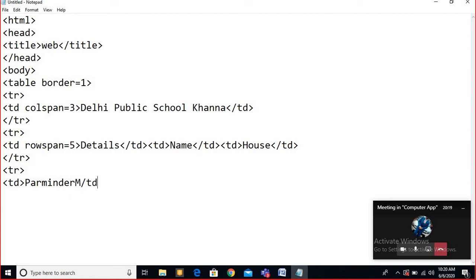Parminder. Then close the TD. Then what is the next text? Control V. What is the house for this? Falcons. So here you have to write the Falcons. So now it is finished, so I have to close the TR here.